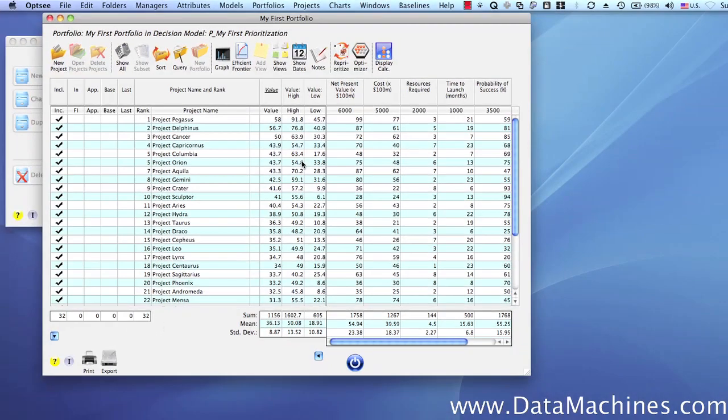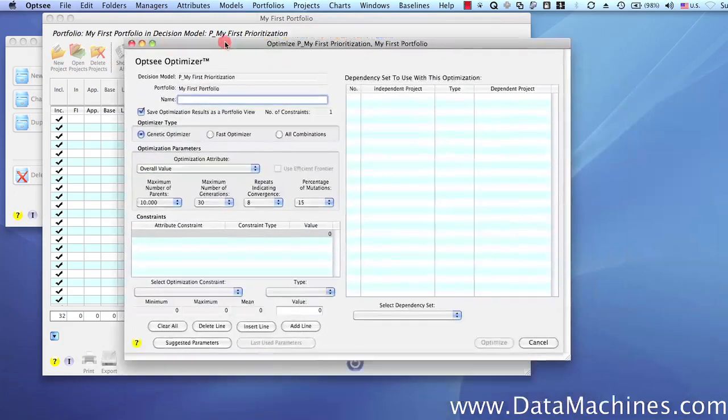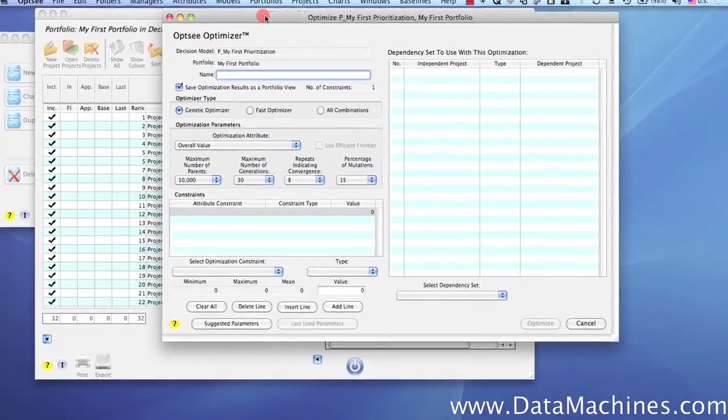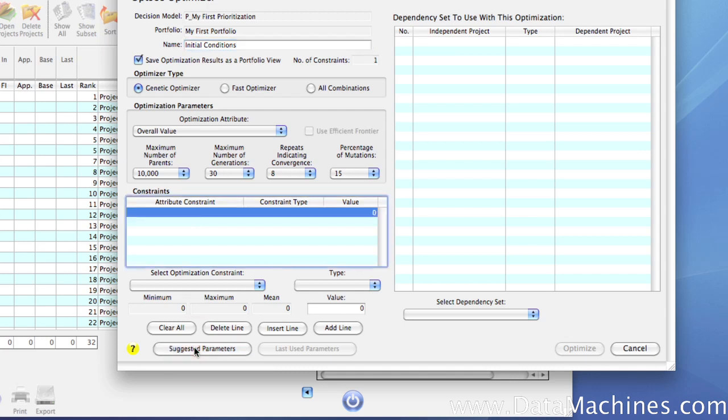So let's get started. First, we click on the Optimizer button at the top of the portfolio form. Since this portfolio has never been optimized before, the Optimizer form opens directly. The first thing we're going to do is name the optimization Initial Conditions. The optimizer suggests a set of parameters based on the projects in the portfolio, and you can modify them, but we're going to use the ones that are suggested.